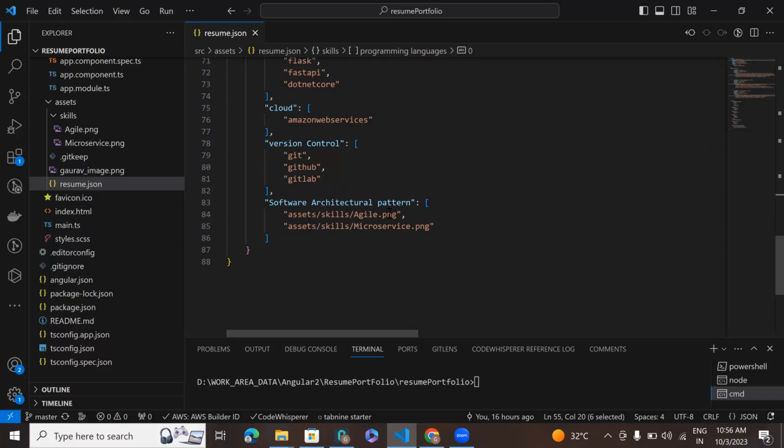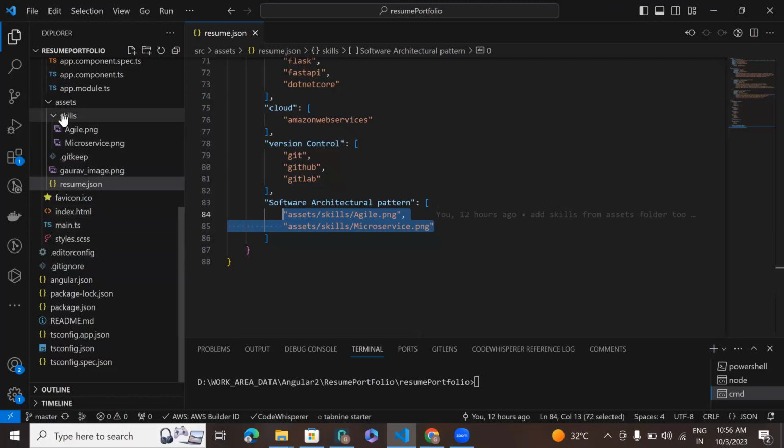You have to put those images inside the asset folders and then pass their URL here. So I have put most of my skills inside assets skills, so you can see agile.png, microservices.png present inside the skills folder of assets. Agile.png is present.